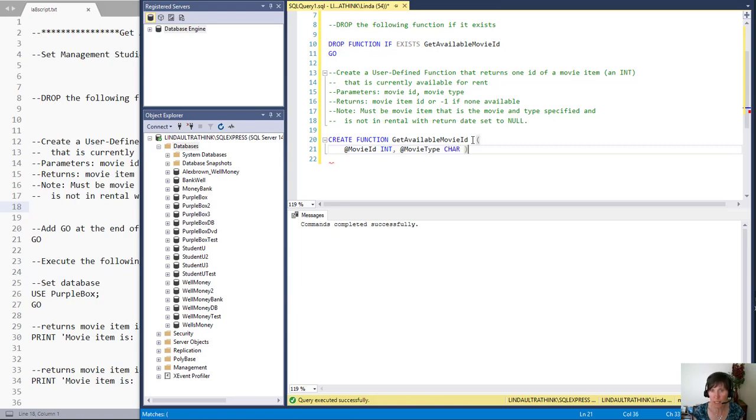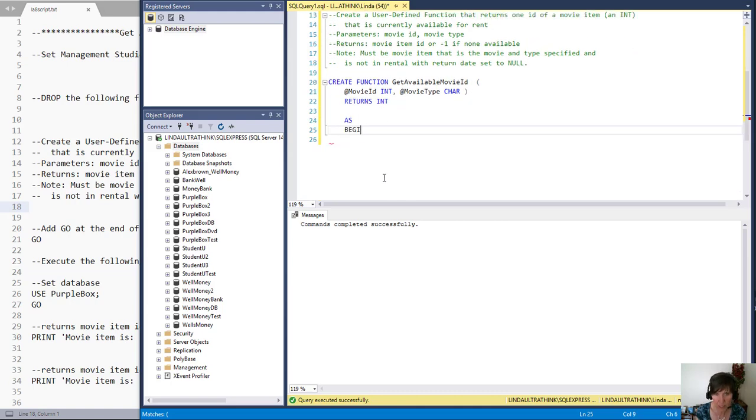So those are the two values that we need to be able to do this, and then we want to specify what it's going to return. Well, it returns, and you do this with a plural, it says what this function is going to return. So it's going to return a movie item ID, and that is of type int. So we just tell it what it's going to return, what type. And then we say as, and here's where we begin defining it. Now, this is a little bit different than a procedure. We need to have a begin and an end that identifies both the beginning and the ending of this user-defined function.